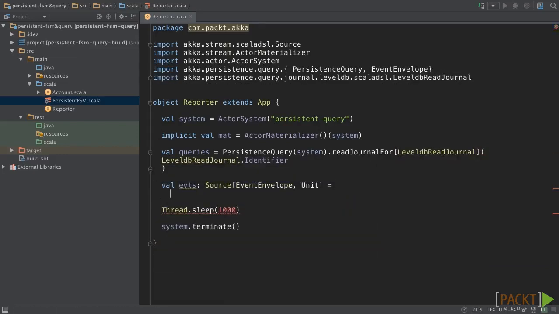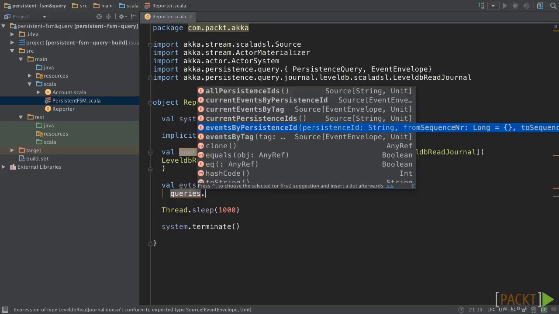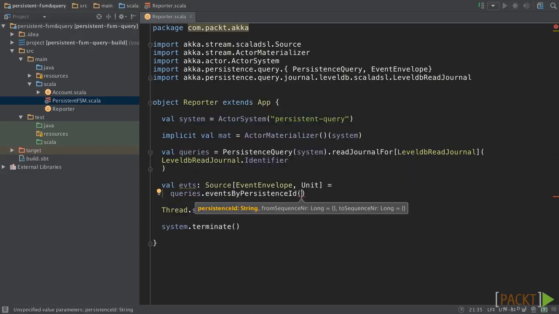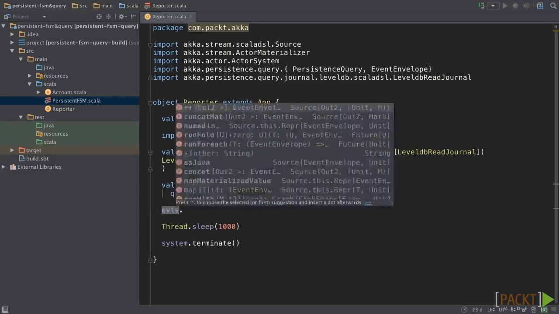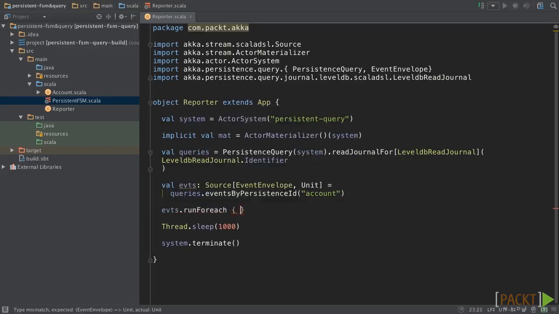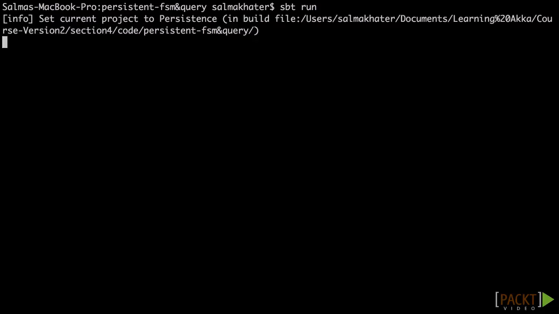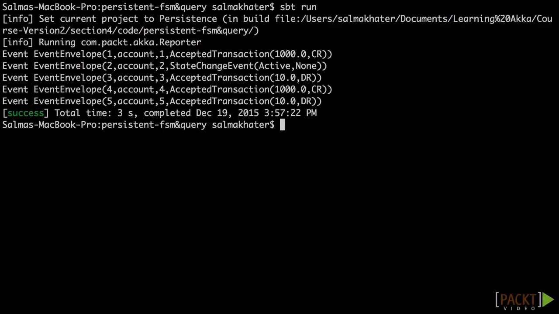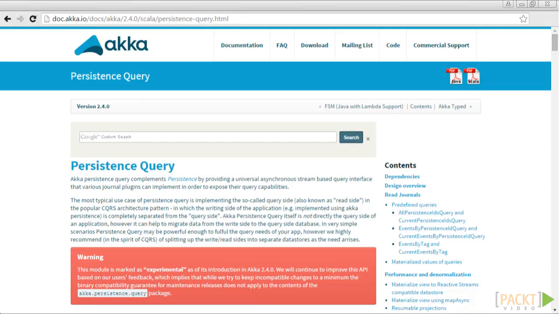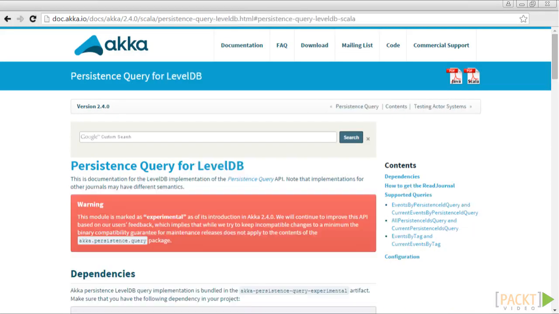Now, let's read our events. We will use events by persistence ID query that takes persistence ID for our actor. Finally, we'll print our events. Let's run this. Great! These are our events. You can check persistence query documentation from here, and persistence query LevelDB from here.